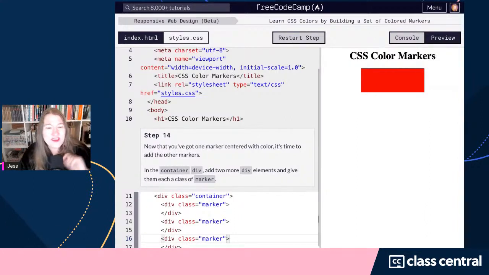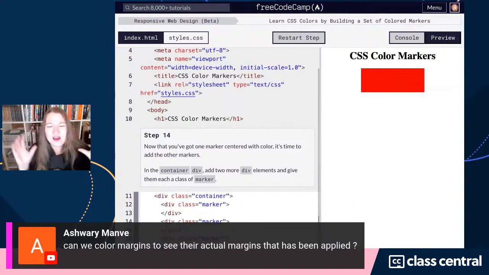Can we color the margins to see that the margins have been applied? You can absolutely do this. I'd recommend looking at properties like border in CSS. Border would be what I would look up on MDN to look at how I could trace the outside of these to see them.